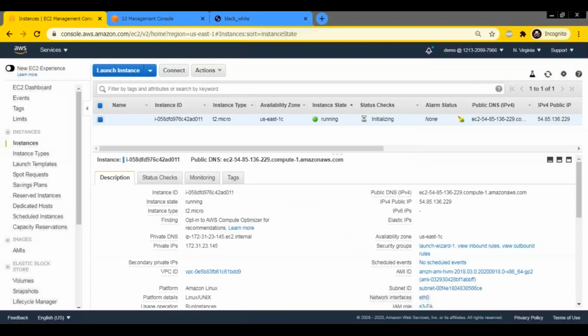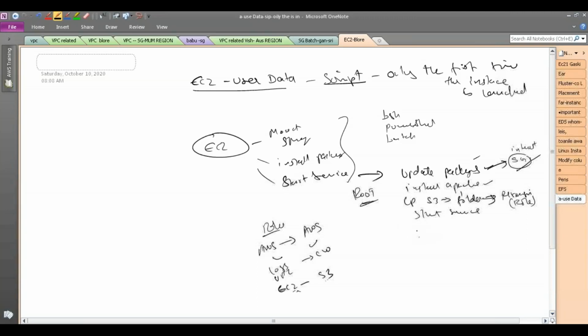So now even if I reboot this instance, my Apache will start every time, because in the script I have specified to start the service every time. I have specified chkconfig httpd on. So every time I reboot my machine, or stop and start my machine, the HTTP service will start automatically. It is saved in the OS configuration, so whenever you start the instance, it will start.